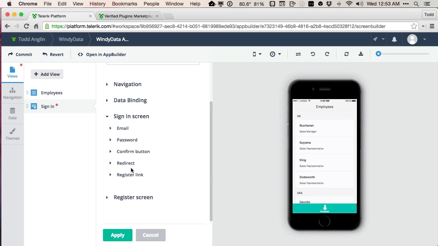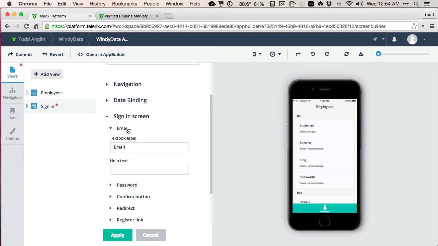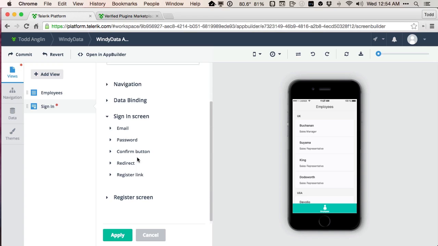And we have a number of other options we can configure, like the text box label for our username or email, some help tip text. We can do that for all the various UI elements in our sign-in screen, as well as telling our sign-in screen where to send people once they've successfully authenticated. Now, we only have one other view in this app, so we'll send them to that view.